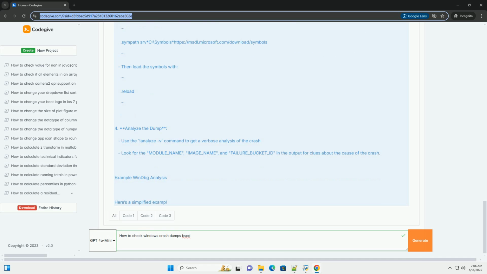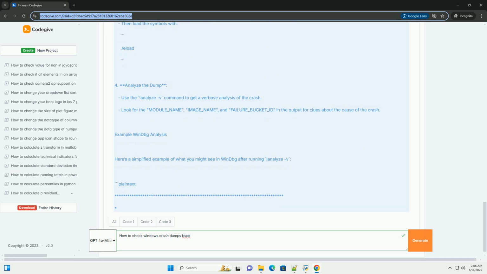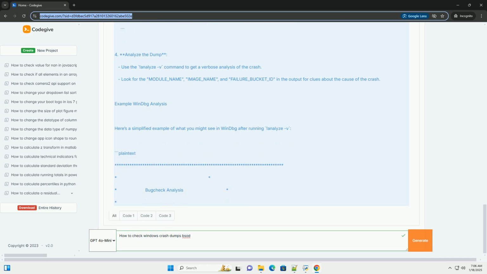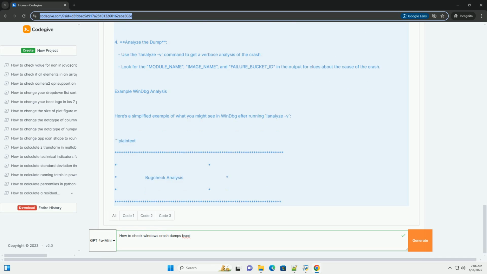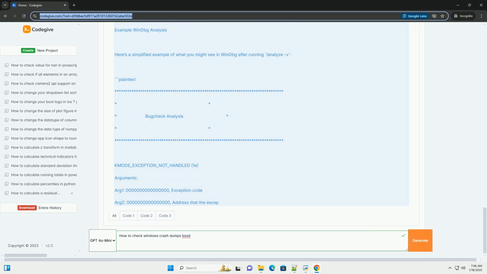1. Open System Properties. Right-click on This PC or My Computer and select Properties. Click on Advanced System Settings. 2. Configure Startup and Recovery. Under the Advanced tab, click on the Settings button in the Startup and Recovery section. In the System Failure section, ensure that Write an event to the system log and Automatically restart are checked.